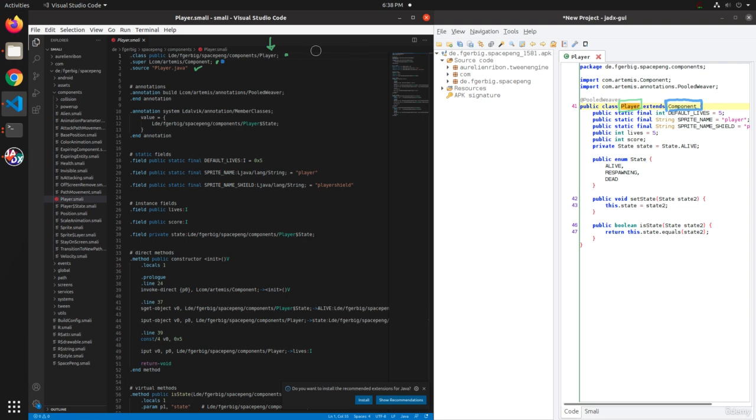So next we've got these annotations. This starts here and it also ends here. What do we have right here? We've got annotations Artemis, annotations PooledWeaver. And this seems to be a class. Can we find this class over here? Yes, we are importing this class at this line. So the Smali file needs to have a reference to this class, and this is what this annotation does.